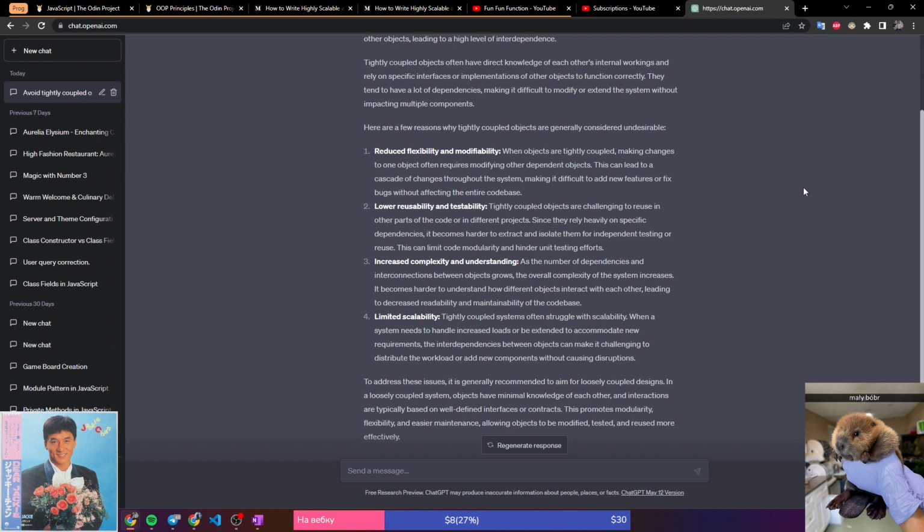Increased complexity and reduced understanding. As the number of dependencies and interconnections between objects grows, the overall complexity of the system increases. It becomes harder to understand how different objects interact with each other, leading to decreased readability and maintainability of the code base.